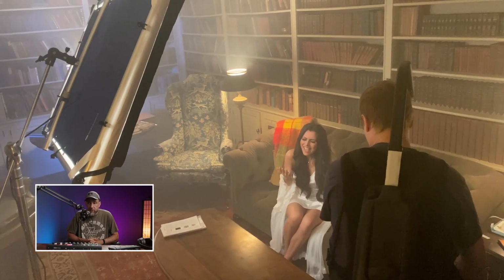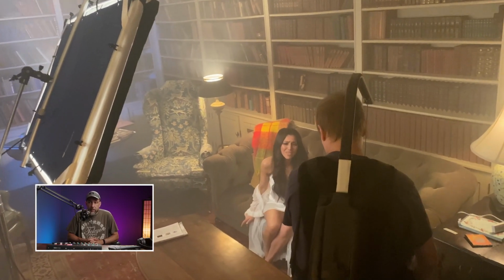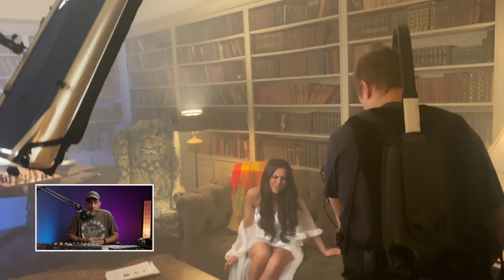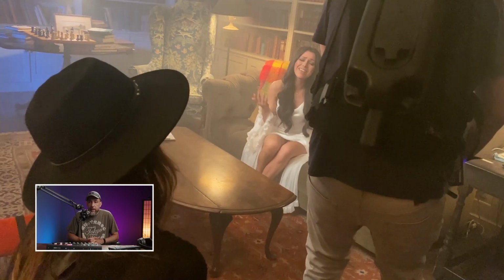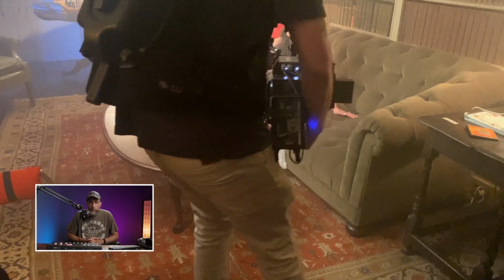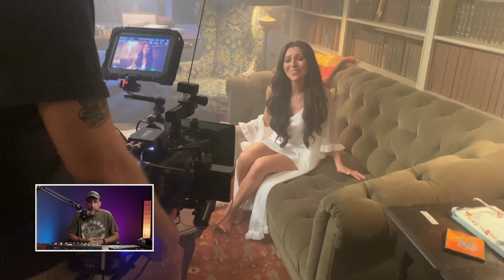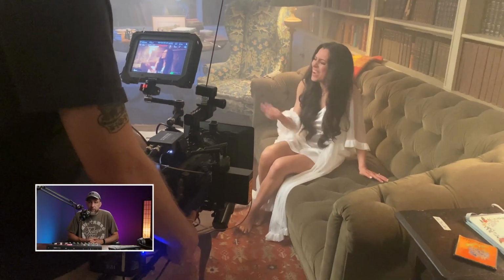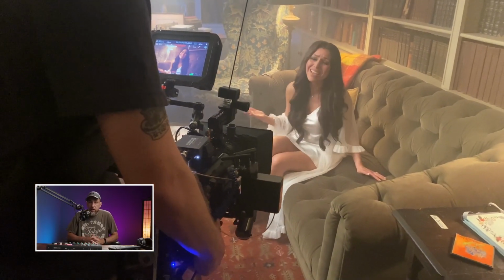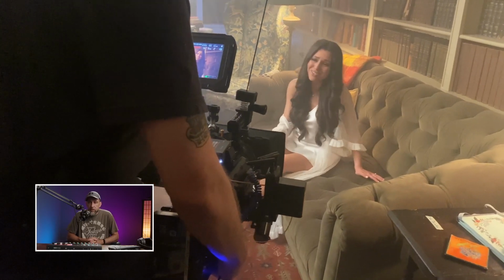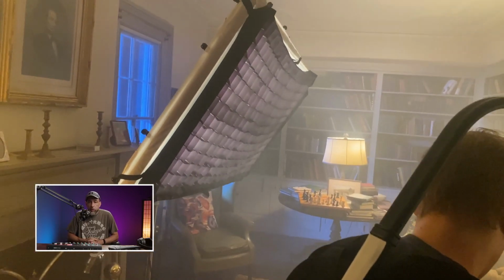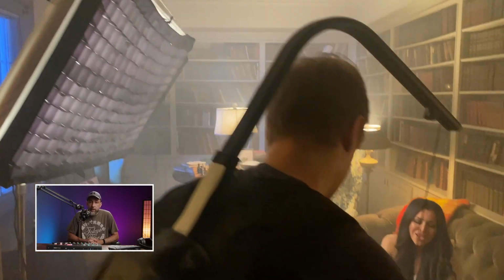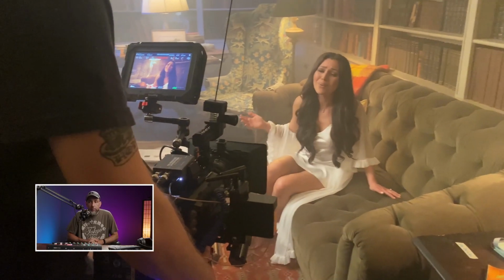That's her key. We also have a bunch of practicals. There are a bunch of lamps that were there in the library. And we swapped out some of the bulbs for some tungsten bulbs that Derek brought with him, and he also has them on a dimmer so that he can dim the level on those lights.